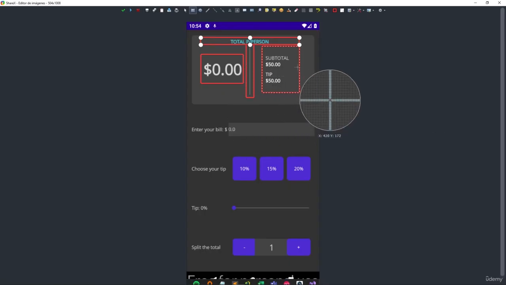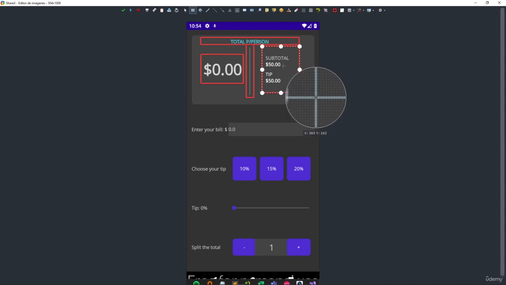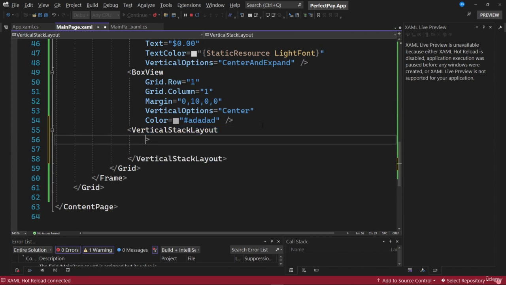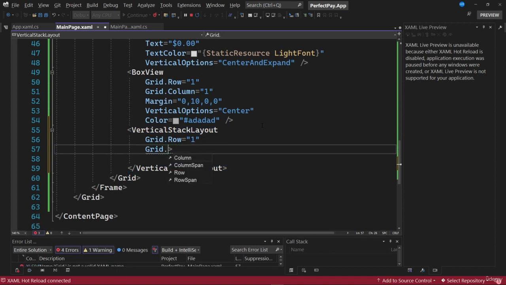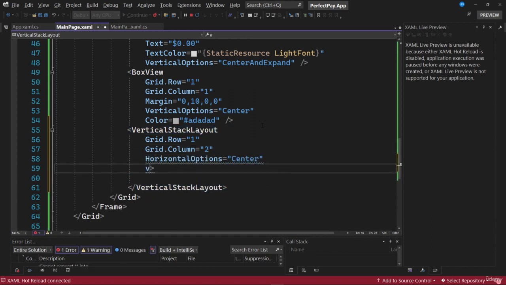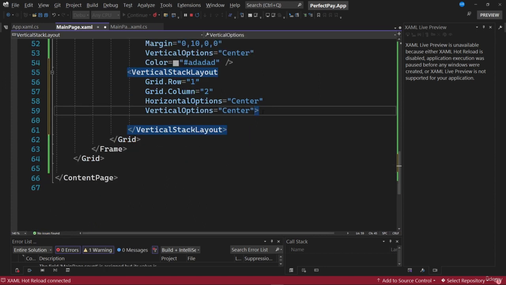Now we must create these elements that we see on the right side, and as you can see, it is a stack layout that has a vertical orientation. Therefore, let's proceed to create a vertical stack layout. Let's indicate some properties of this vertical stack layout, like, for example, we want to position the vertical stack layout in row number 1 and column number 2. Let's also indicate that we want horizontal options equal to center, and finally its vertical options equal to center all the content of the vertical stack layout.